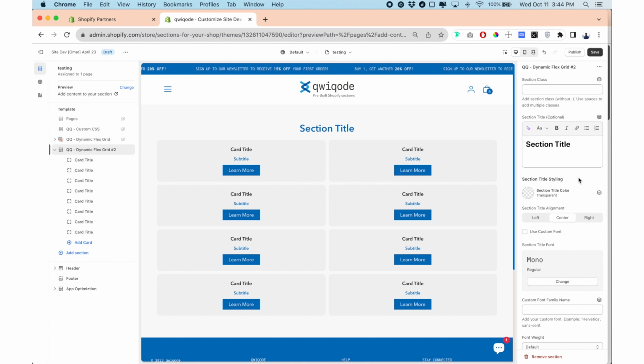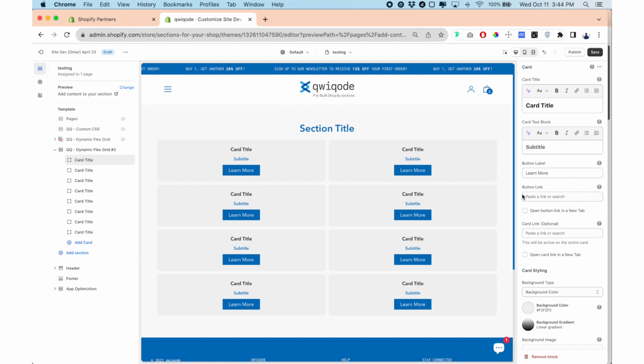On the right side, we have the section settings, and we also have the cards on the left sidebar. Let's start with the cards. Inside the card, we have multiple options for the content. Let's start with the title. Let's say we want a custom title that says "Spring is here." Cool. And we can also use a custom subtitle: "Check out our latest collection."